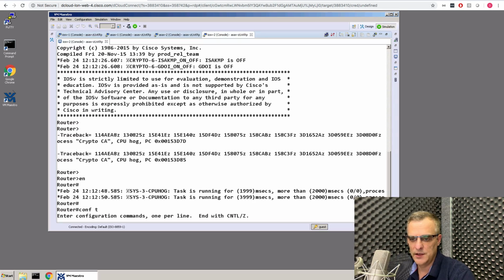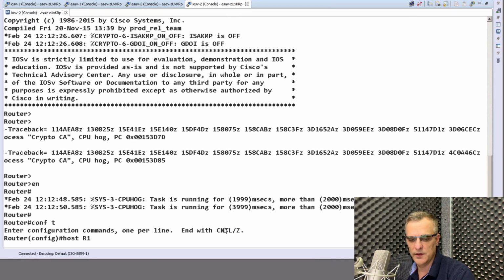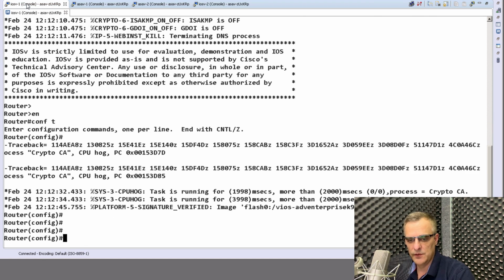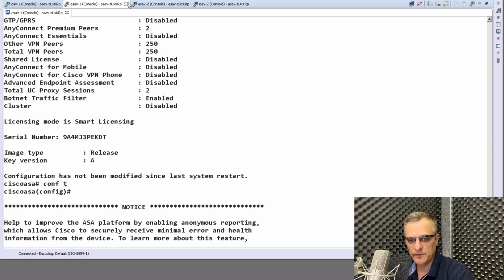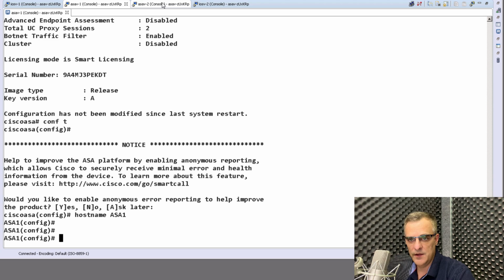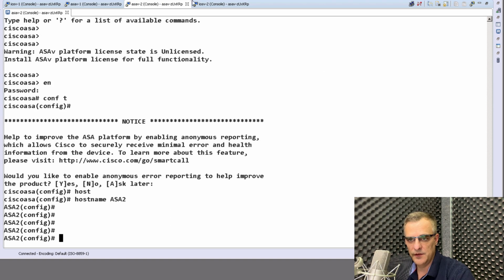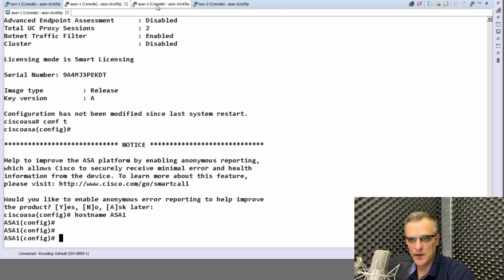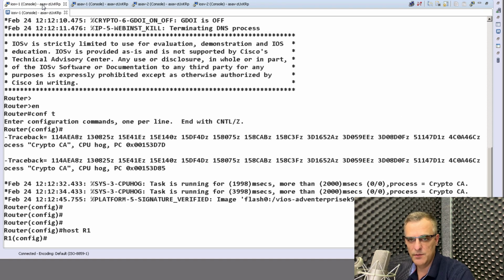I'll make this window slightly smaller in case it's being hidden at the bottom here. But notice there's router 1, there's ASA 1, there's ASA 2, and there's router 2. So my devices are now named. Now what I need to do is add a configuration to the ASAs and the routers.